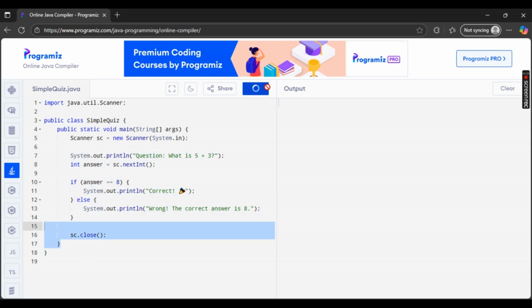So you can just run this code and see if it's correct or not. If I type 9, it comes in as incorrect, and you can also see the correct answer.